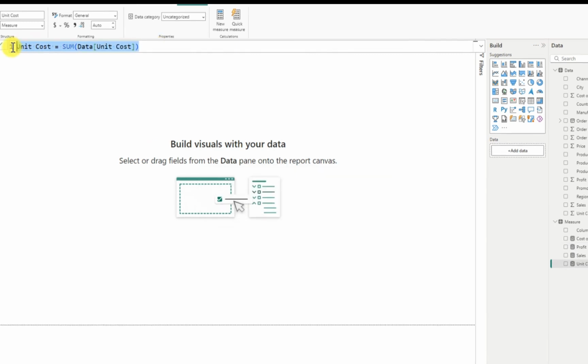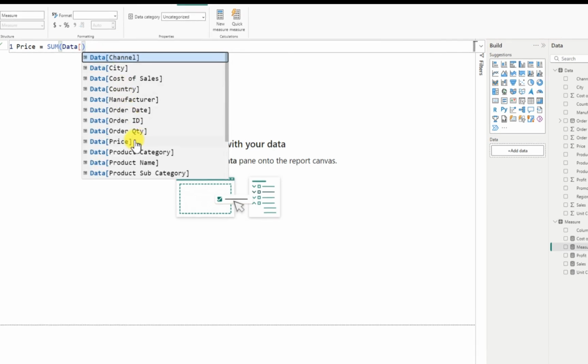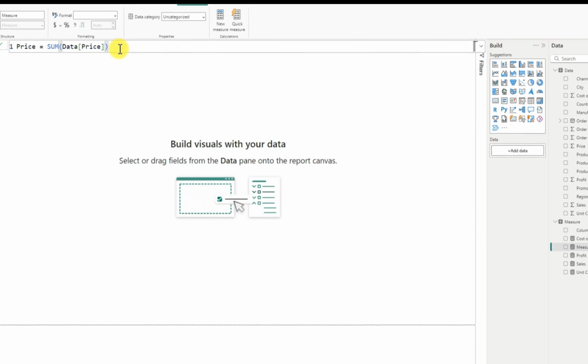Then I'm going to copy again. Then I'm going to come down to the three dots as well. Then I'm going to paste. Then I'm going to make it price. Then from there, I'm going to change this to price as well. So let me come to price. Then the last but not the least, I'm going to do products.